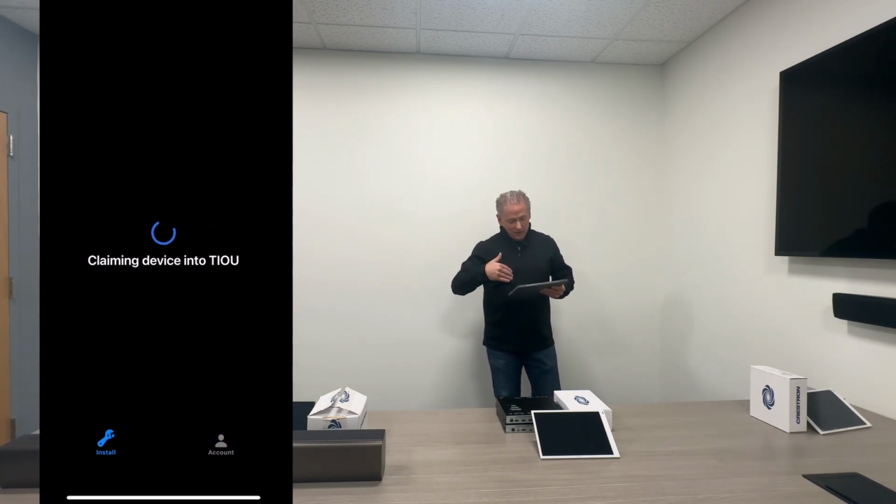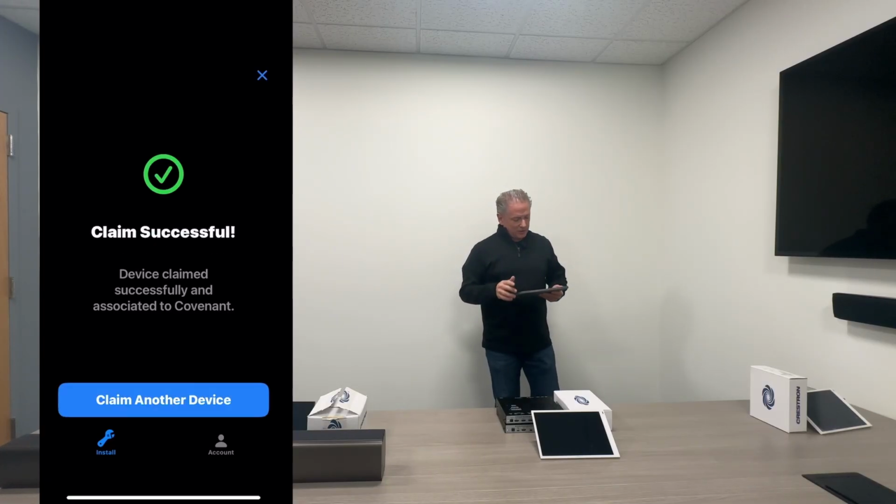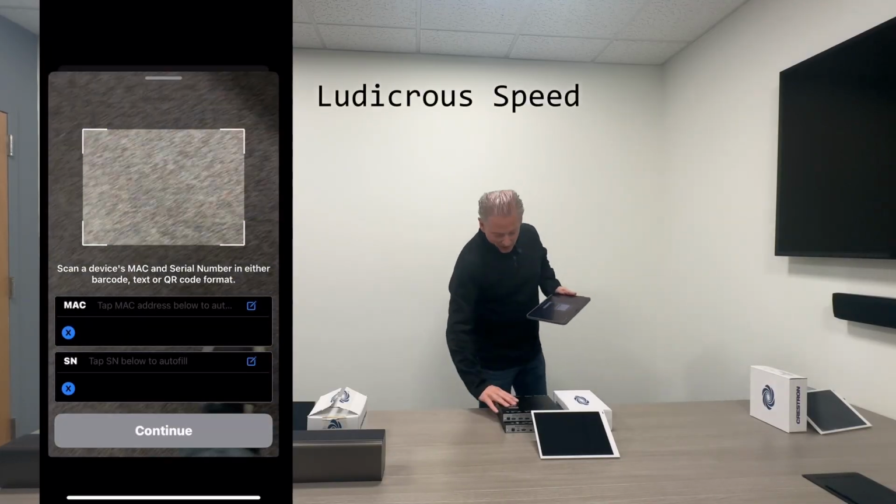Now, after this claims, you can actually go into XiO, and you can see those 4 devices are now claimed in that room. Okay, let's move on to the next room.